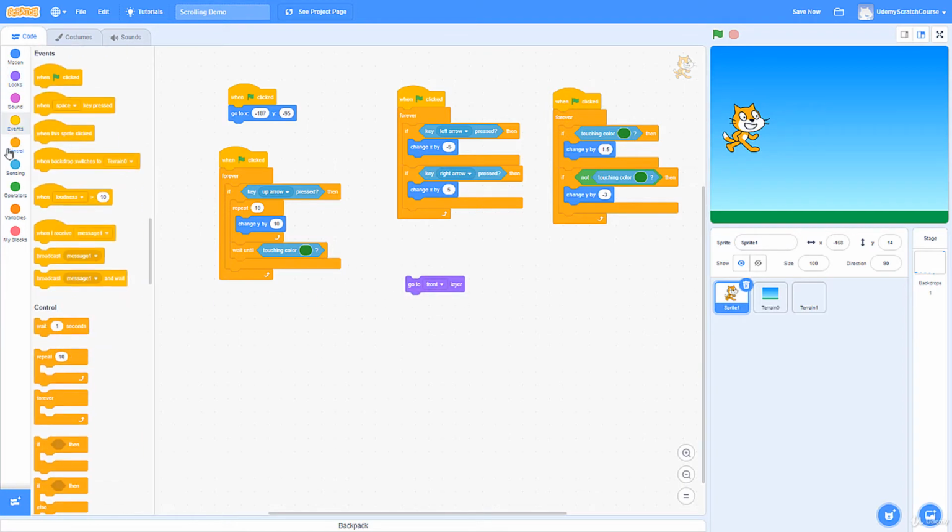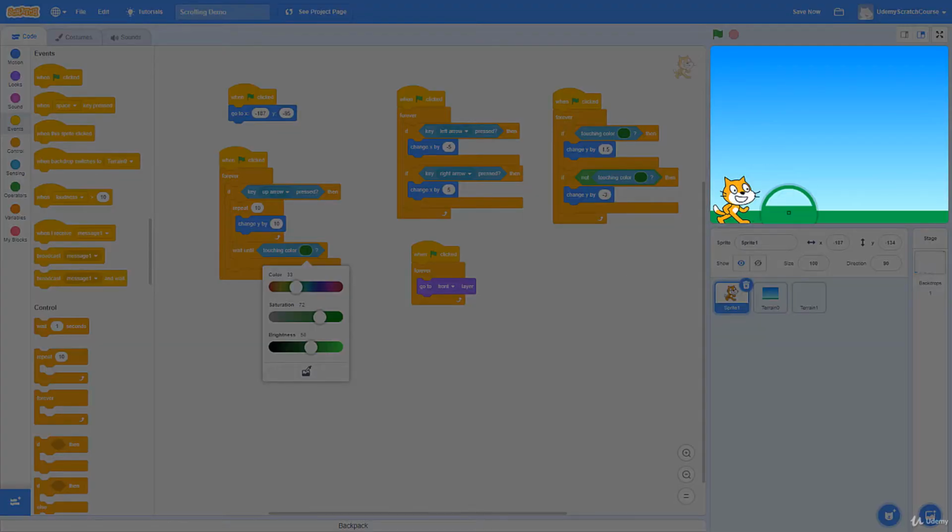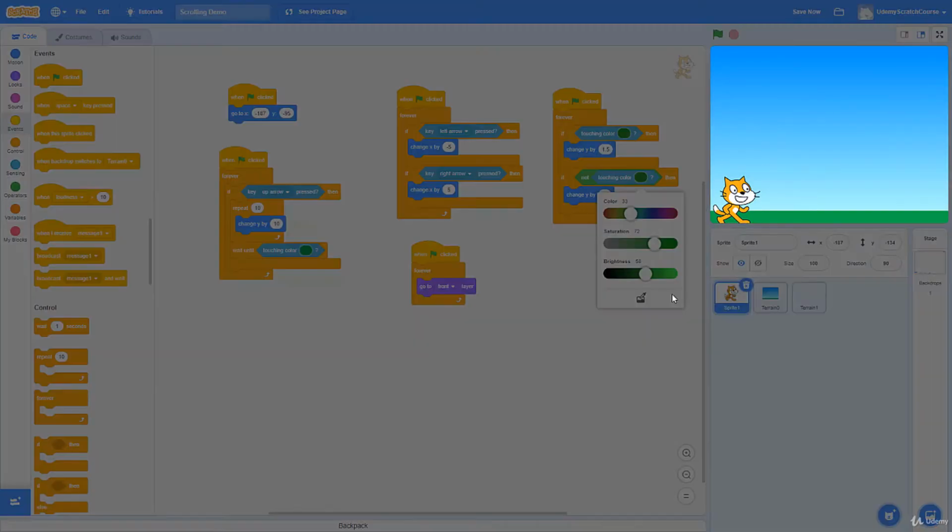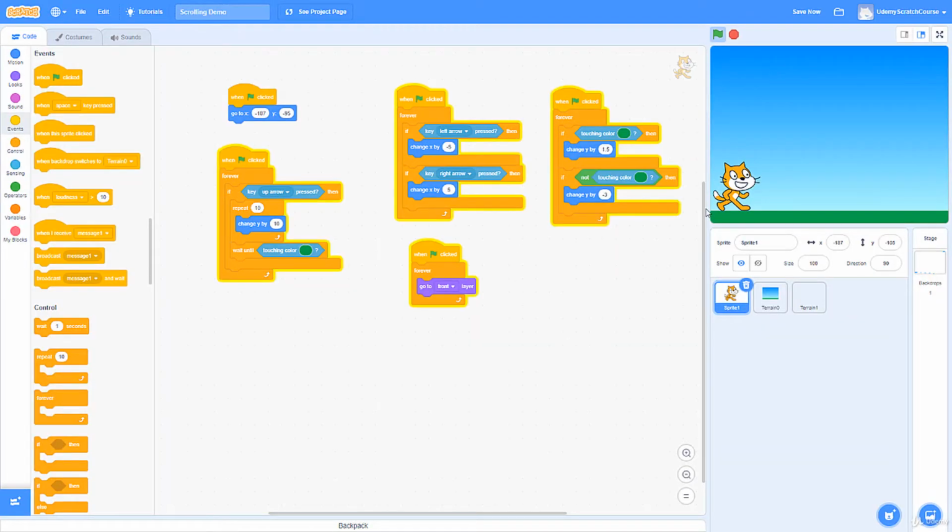So in fact, why don't we just do this real quick and go when clicked, and we can also go when clicked forever, go to the front layer for our cat. So this is where our layers are going to work just fine. I want to real quickly swap out with our dropper tool the correct shades of green for our 3 touching color value, or the parameters for our 3 touching color value. So now we're all good to go there. We're still a little bit shaky, but everything seems to work just fine.